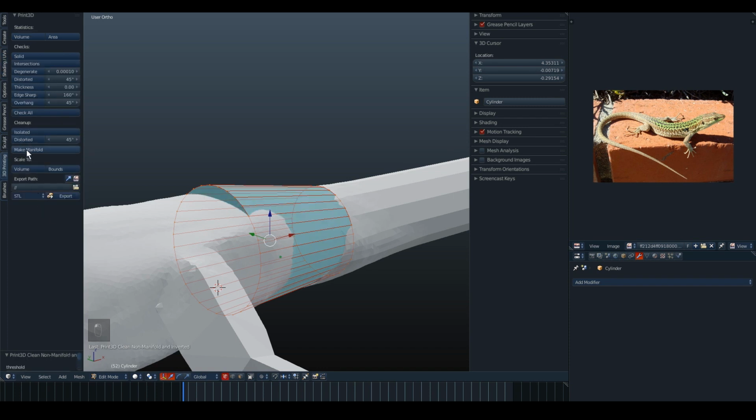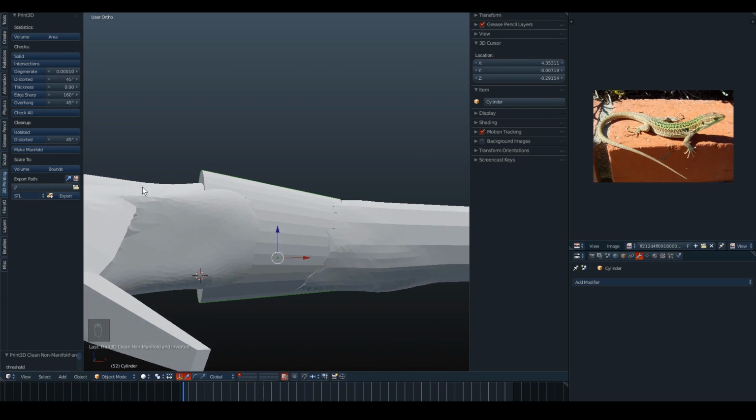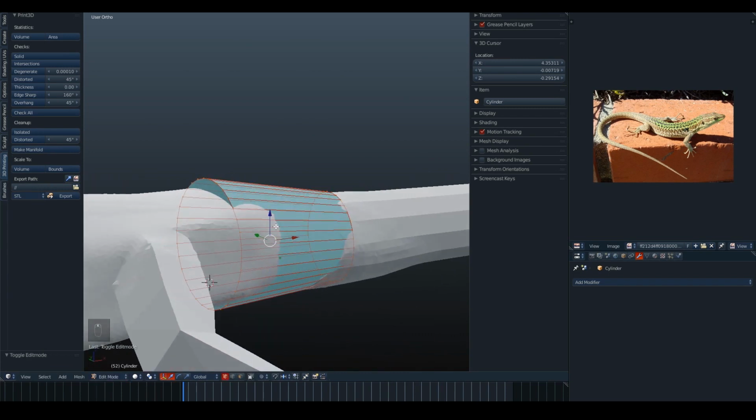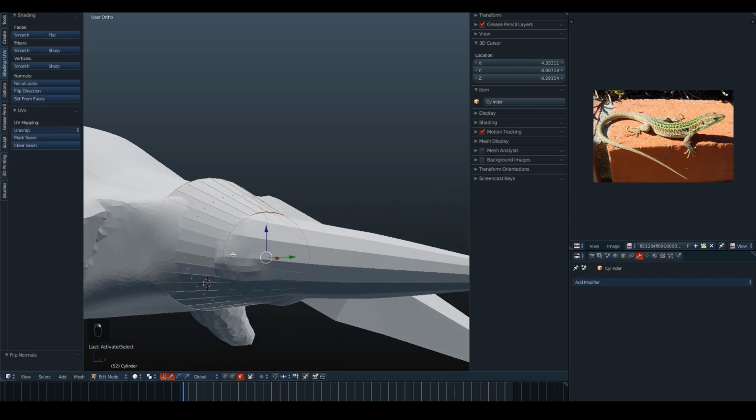Always pay attention to the normals. If you see that you have faces that are darker than other faces, probably they have flipped normals. In this case, select the face and just click flip direction.